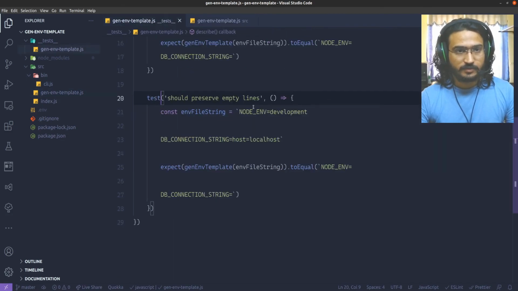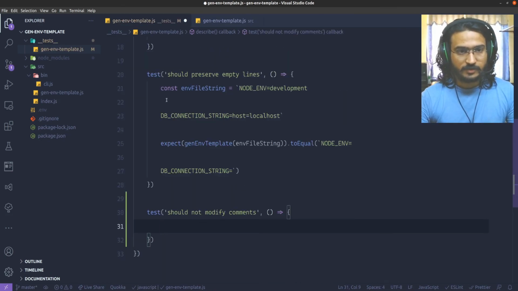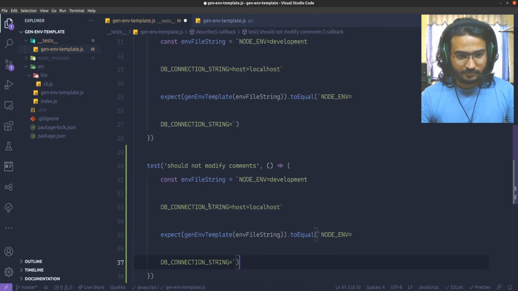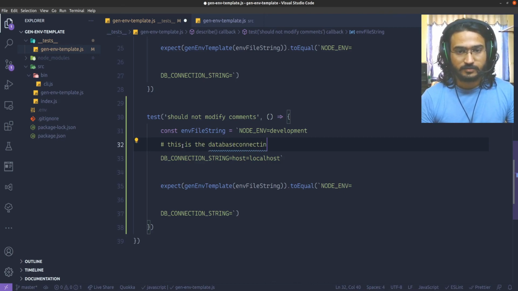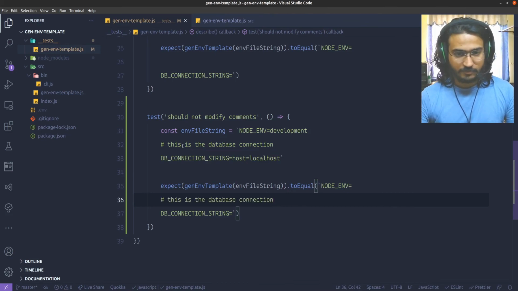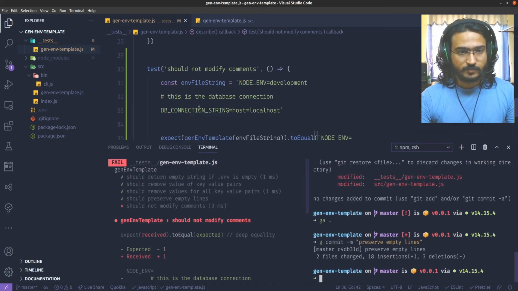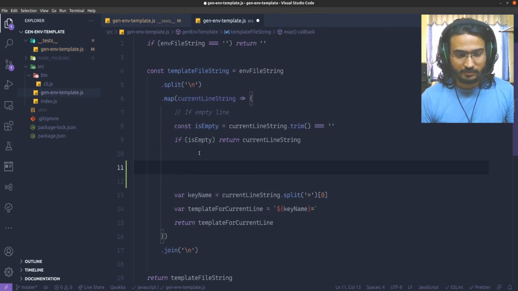Great, so that's done. Now let's handle comments. So it should not modify comments, and to test that, let's just use this. And here let's add a comment saying this is the database connection, and that line should be as is in the template. Now that will obviously fail, so we need to check if the current line is a comment.